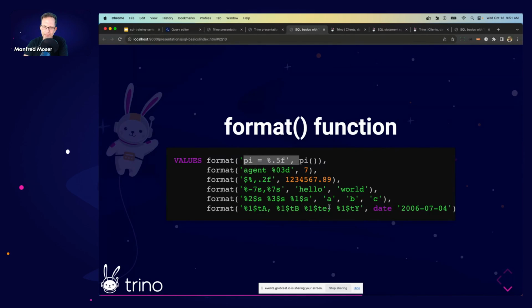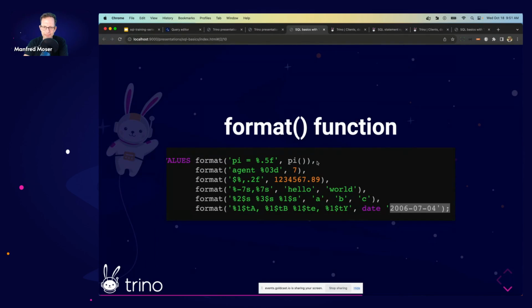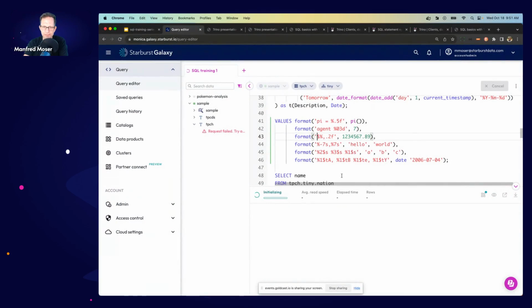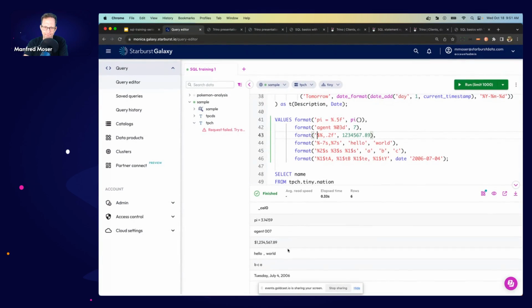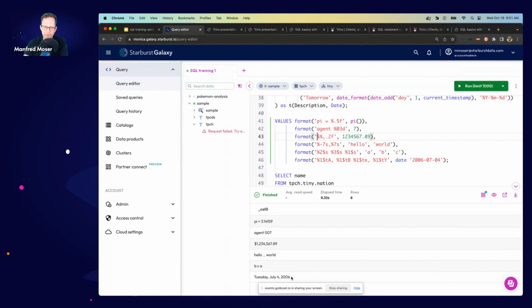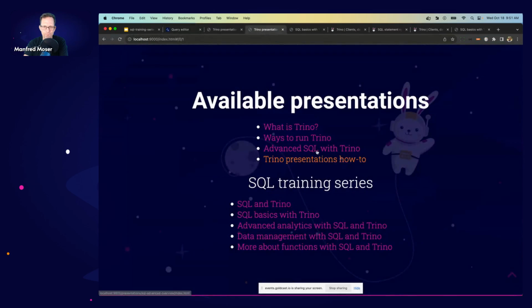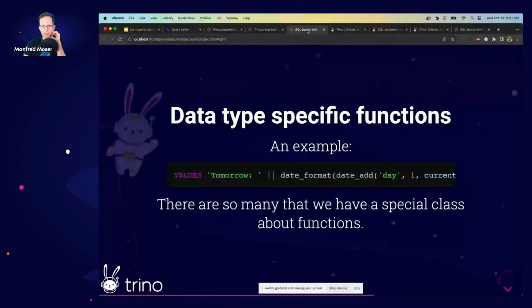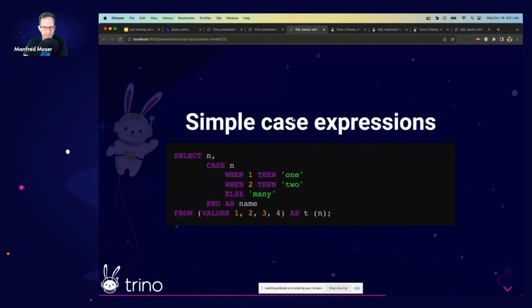So here, format, changing this date to be formatted differently. If I run all this, you can see I'm getting Tuesday, July the 4th, 2006 out of this ISO date, for example. Oops. Data type specific functions, there's so many, and we'll have a special class about functions later in November.